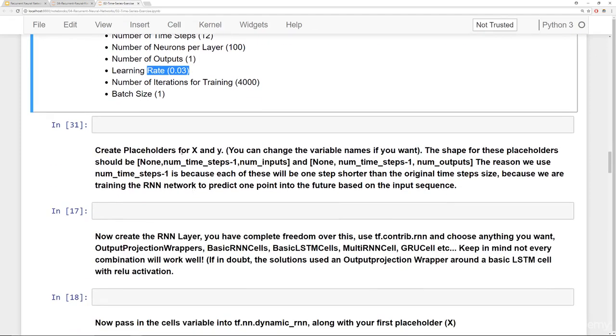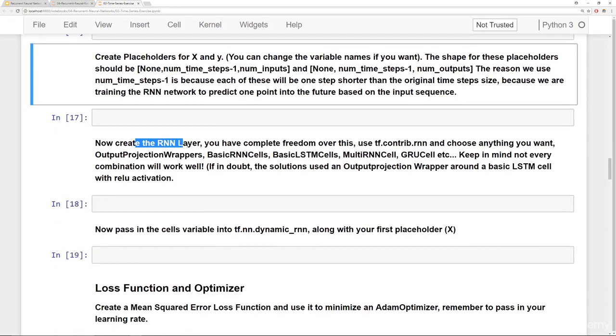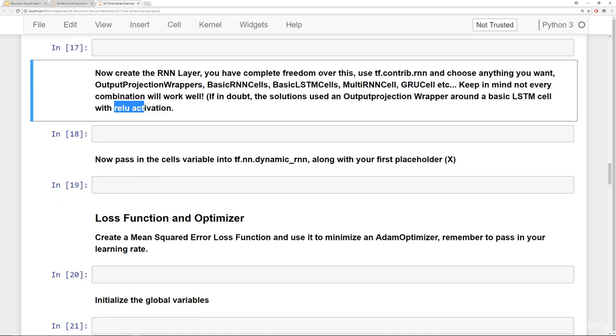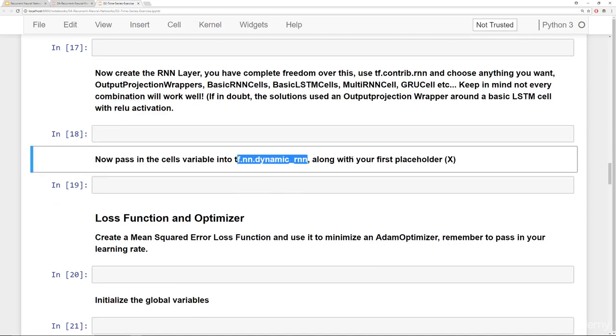Then you'll go ahead and create placeholders for X and Y, and then you'll create the recurrent neural network layer or your cell layer. You really have complete freedom over this. I really want you to explore and play around with what works well, but if you're ever in doubt, keep in mind the solutions, you can just use something like an output projection wrapper around a basic LSTM cell or even a basic gated recurrent unit cell. So if you're in doubt of what combinations you should use, just try out an output projection wrapper around the basic LSTM cell with a rectified linear unit activation function. Then you're going to pass those cells into this tf.nn.dynamic_rnn and along with your first placeholder X, just like we did in the previous lectures.